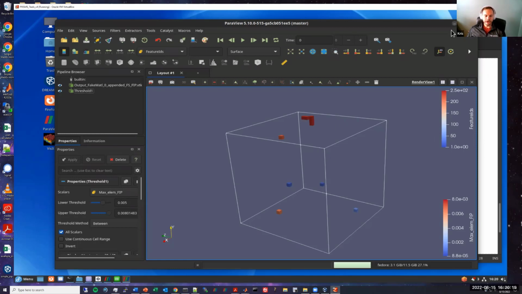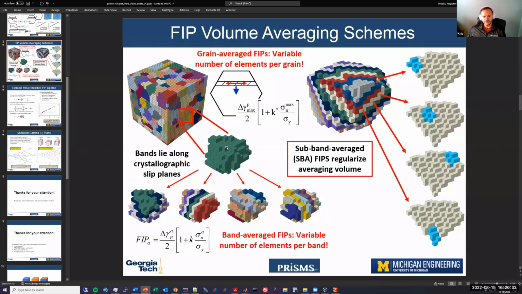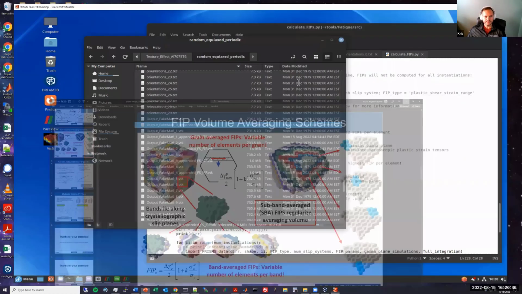So we've generated our microstructures, we've looked at the output files, and we've computed our raw FIPS. So now we need to volume average our FIPS. As I mentioned at the start of the talk, we can average our FIPS over entire grains, or over bands, or over subbands. And I'll go through each one of these schemes and show you how it can be done.